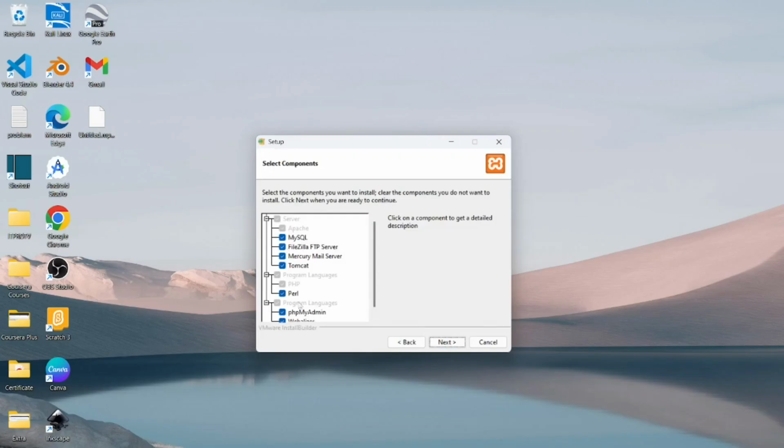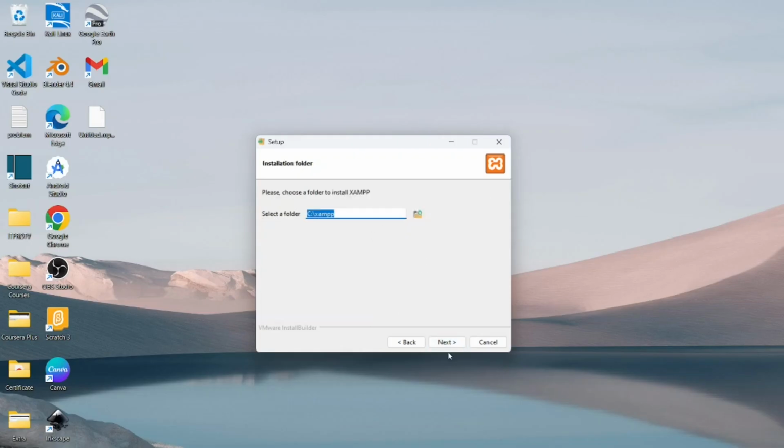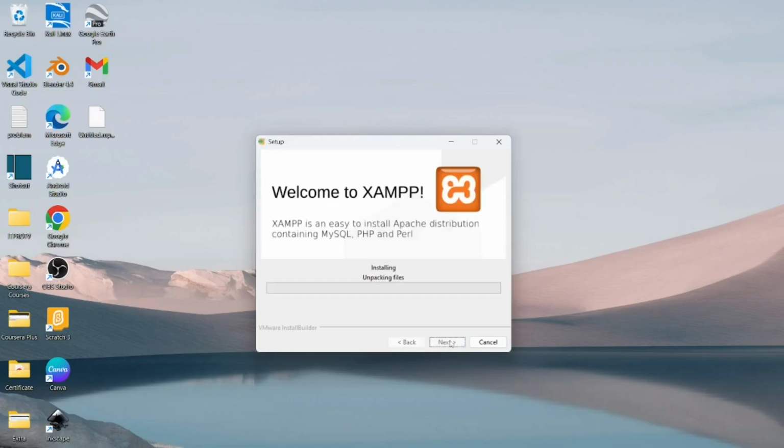Here do not click any, untick this option. And then click next. Then click next. Here you have to choose language. Here I am choosing the English language. Then click next. Setup is now ready to begin installing XAMPP. Click next. And our XAMPP is installing.